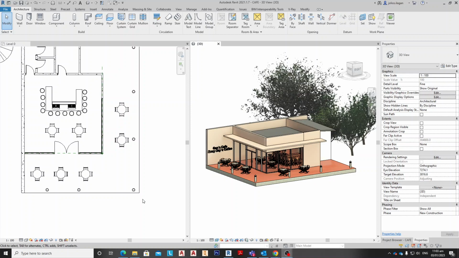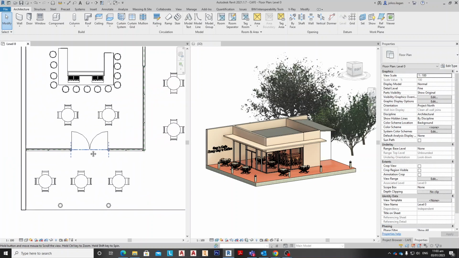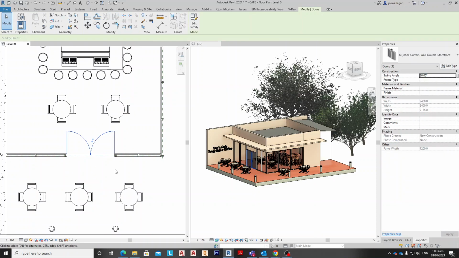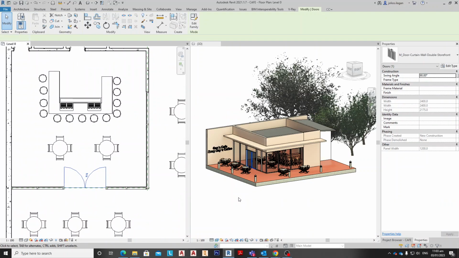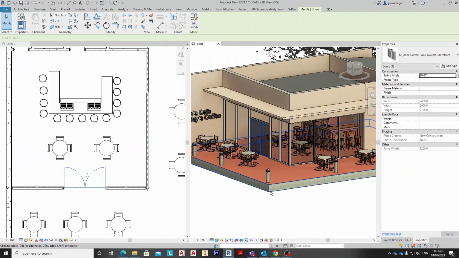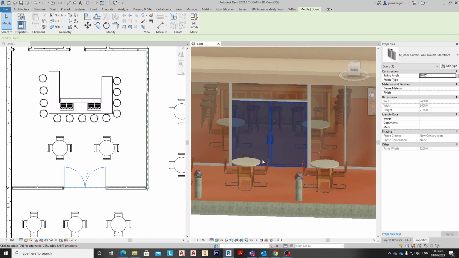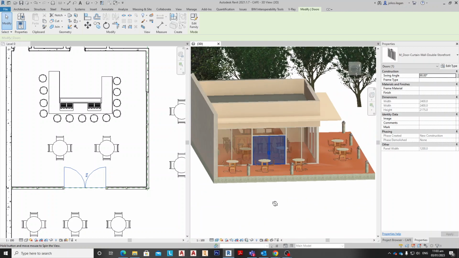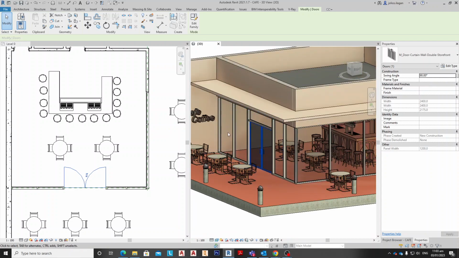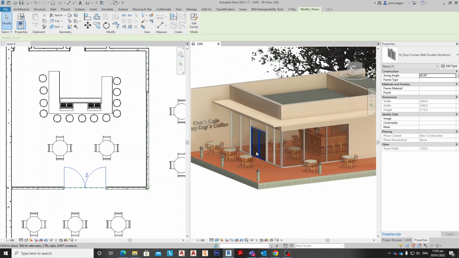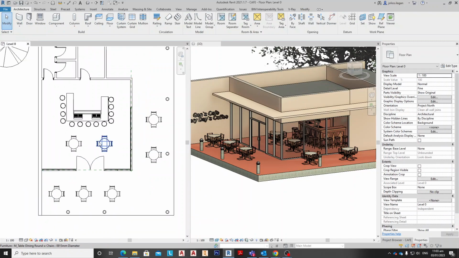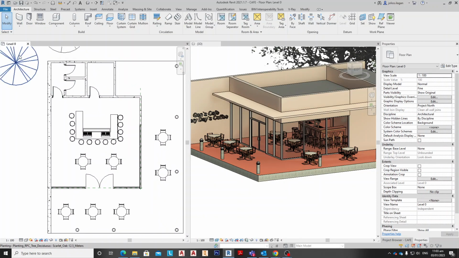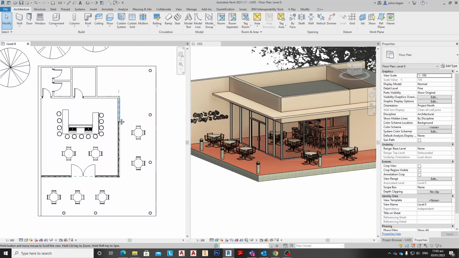For this video, I am going to show you how to put a door on a curtain wall, as you can see on my previous project that I prepared. You will see that the curtain door is here and it's connected to the curtain wall. So for that, I am going to close this project so I can show you step by step how to load and put the door in the curtain wall.